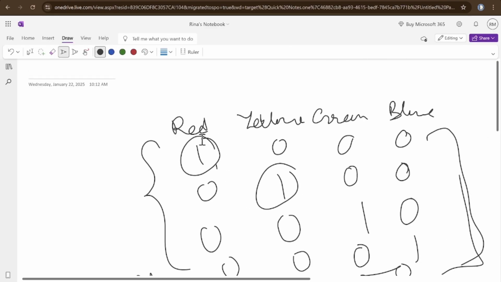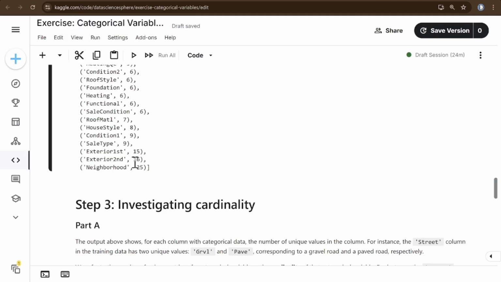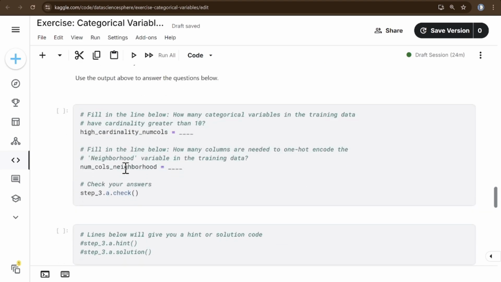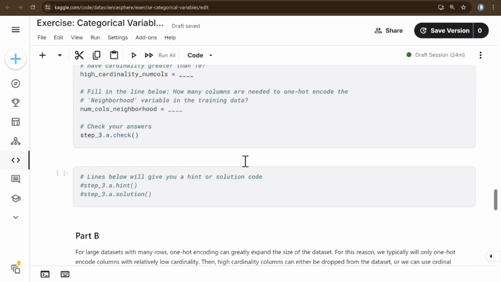I told you while doing the red, yellow, green. So if you have red, yellow, green, there will be 3 columns. If you have red, yellow, green, blue, you will have 4 columns. Okay. So number of unique types of values. So you have to use 25 categorical columns.